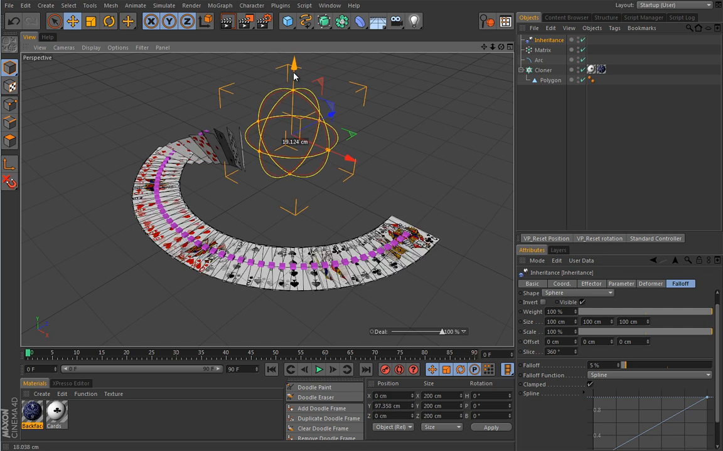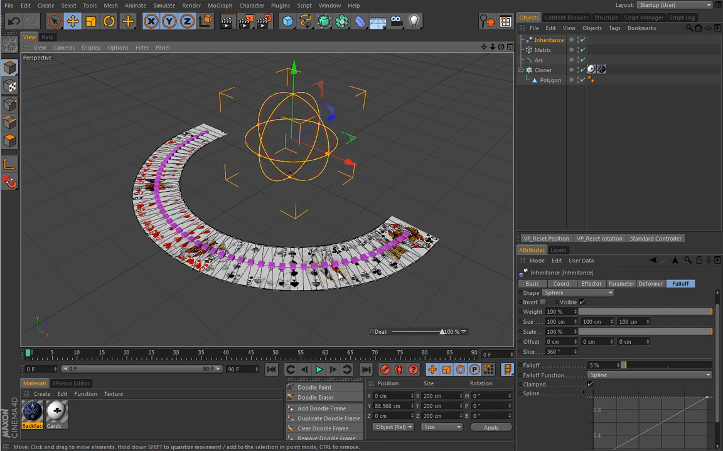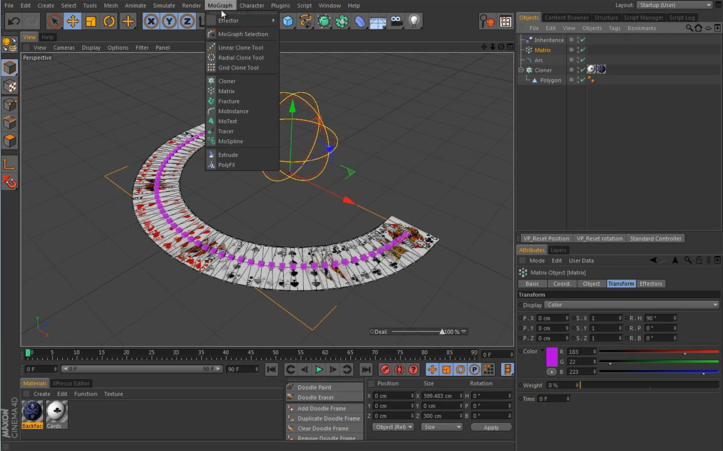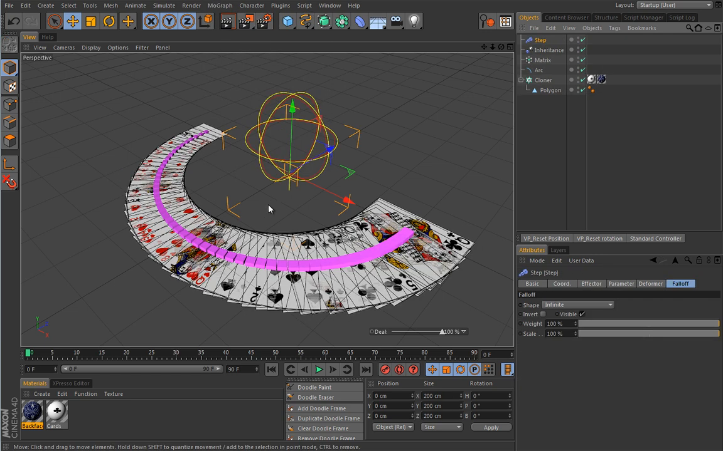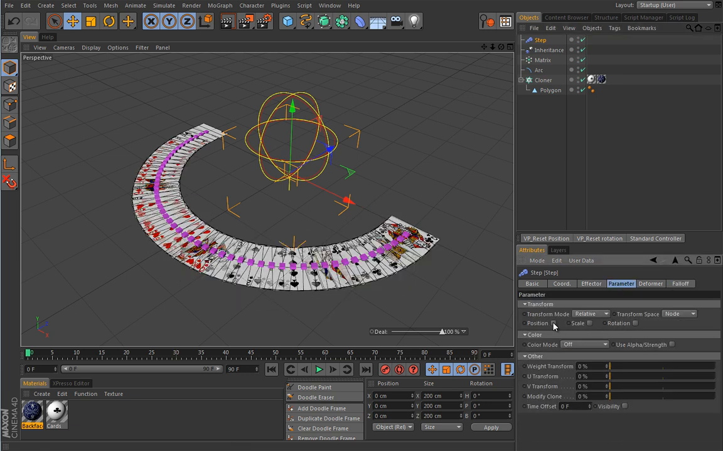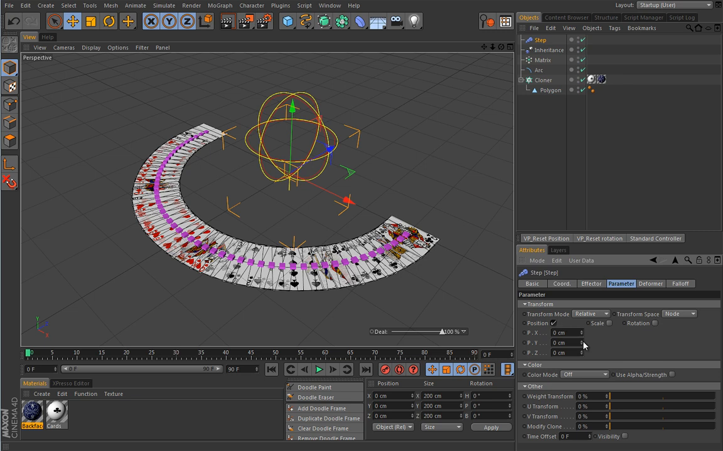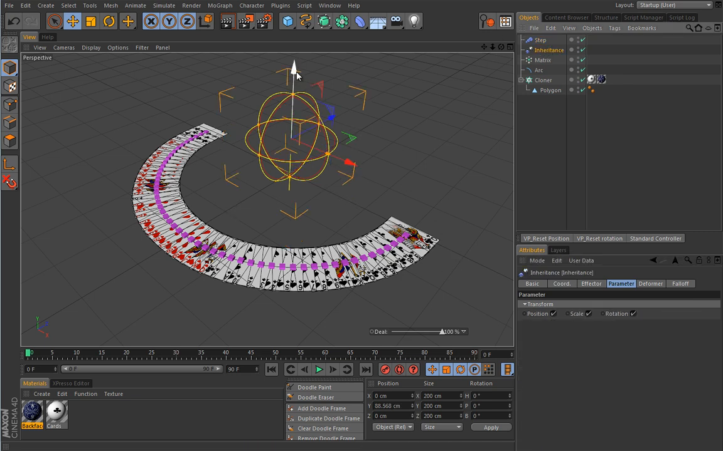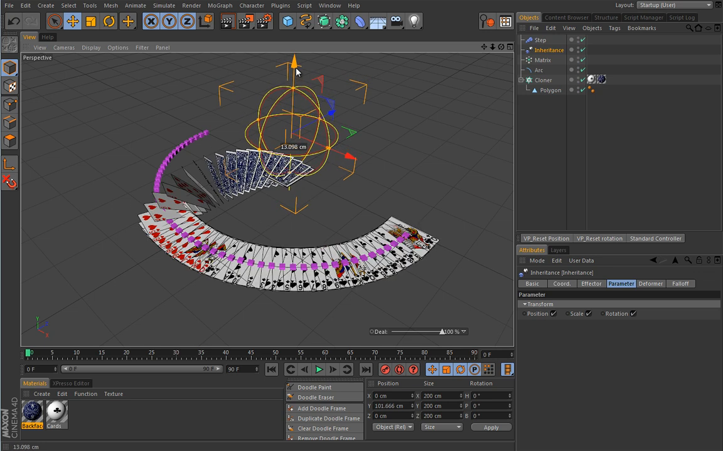One thing that you may have noticed is that these cards are somewhat intersecting. So I will use a step effector just to give it a little bit of spacing. You can see this is not what we want. We will turn off the scale and enable only position. Let's go with maybe 2 centimeters. I think this would be good enough. Let's now try to deal these cards once again. This is much better.